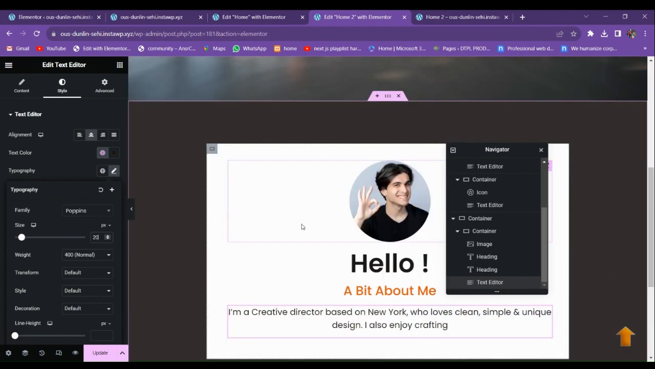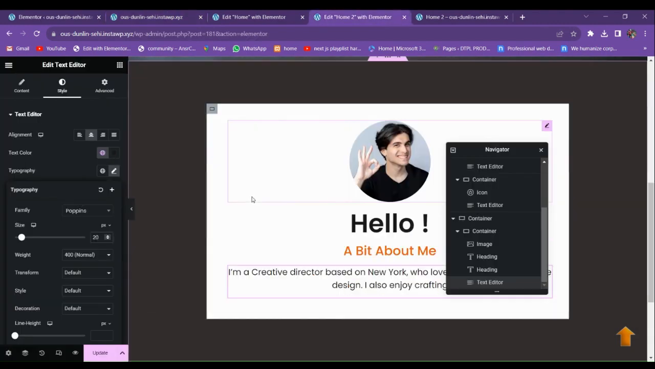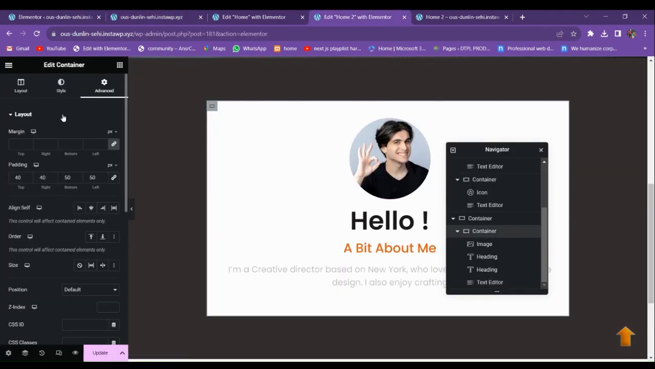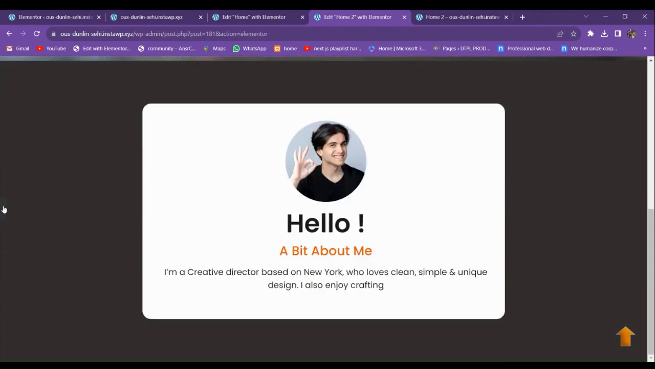Okay, so now we have this border radius. For adding the border radius, you have to go to the container, from here styles, and from border add the 20. Okay, so let me see. Okay, so this is looking like this.